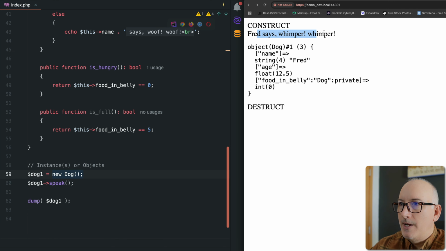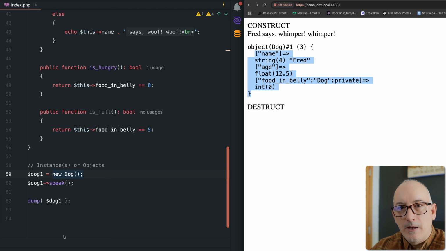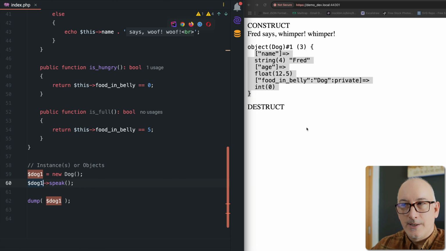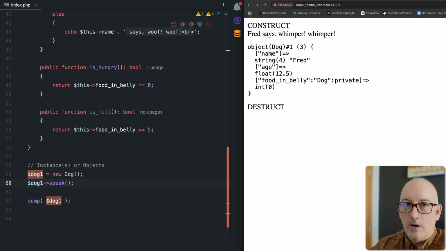We call speak and it says Fred says whimper whimper because it's hungry. We can see the object itself. And then the script ends, and PHP goes through a garbage collection process, and it knows what objects exist, and it calls destruct on all those objects.